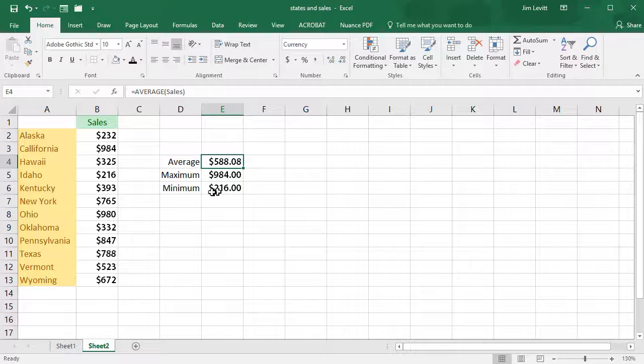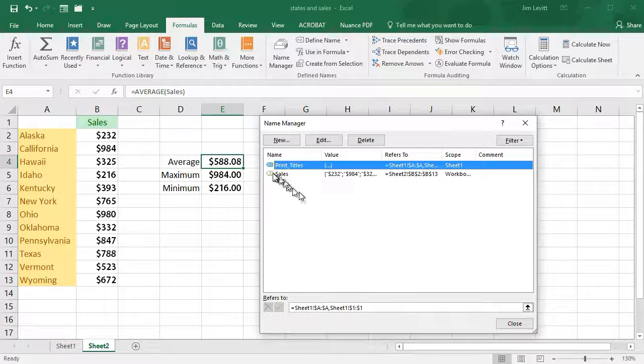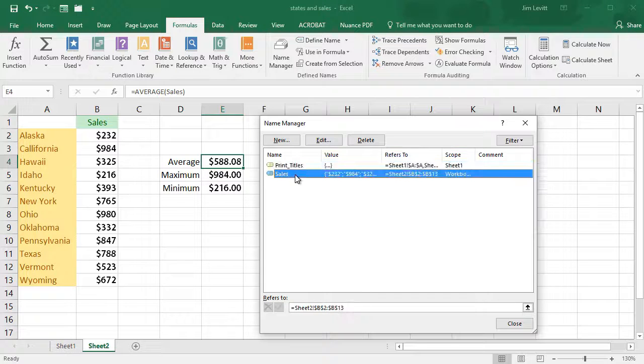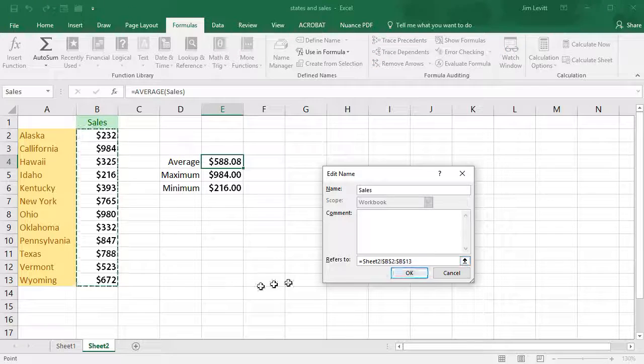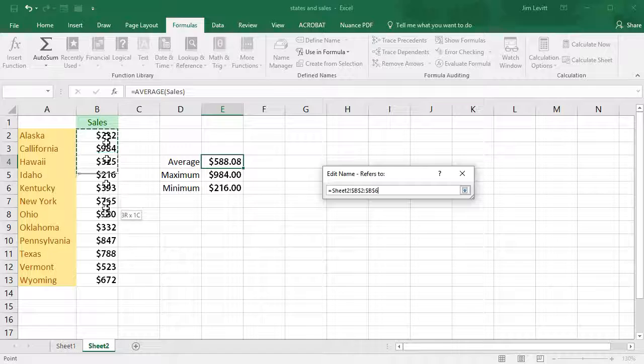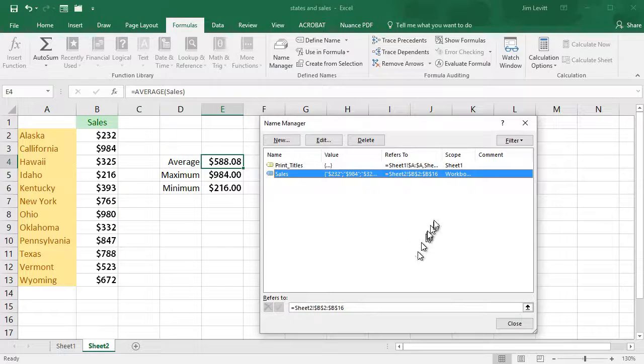The other advantage is if you ever want to change what that range refers to, you can go ahead and change it. For example, let me click my formula tab, go to name manager. I can go ahead here and edit my sales. I'll click on edit. And here's the range. Okay, I'm going to make it larger. I'll click down here and click on OK.